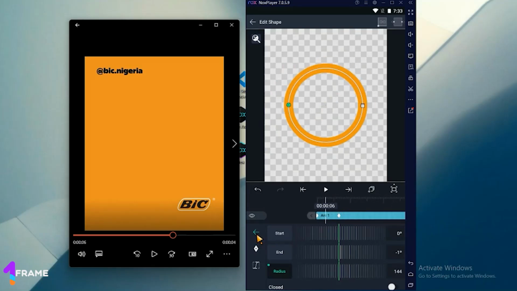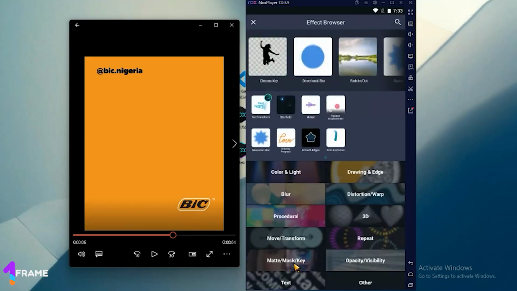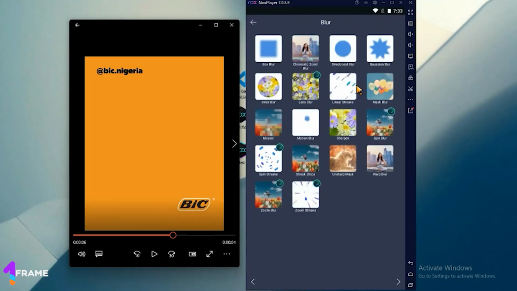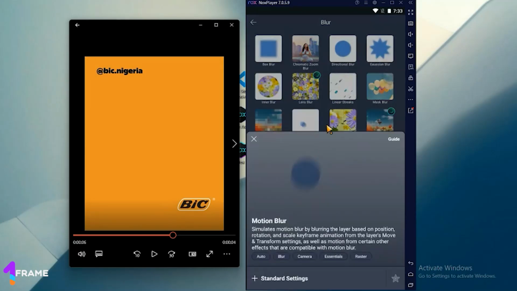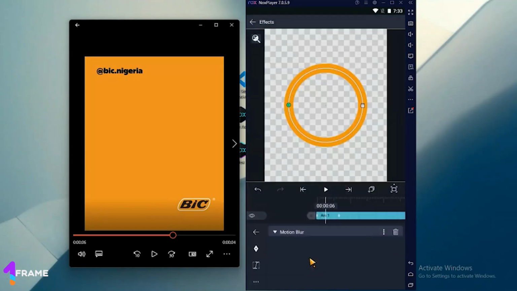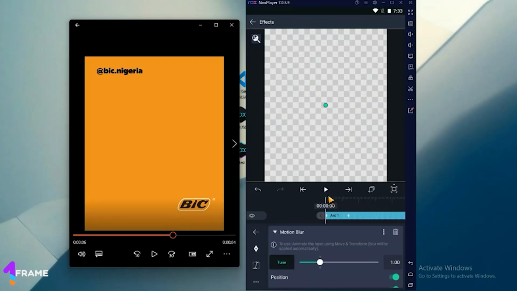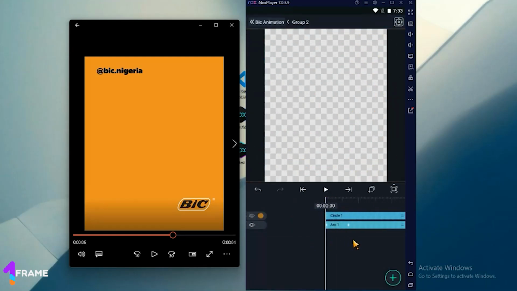But for that, I also want to add a blur effect to it. So let's go to our blur here. And probably let's add, should I? Maybe we should add, let's add a motion blur. Let's see how it goes. So that's, yeah, probably you can see the effect, but that's fine.